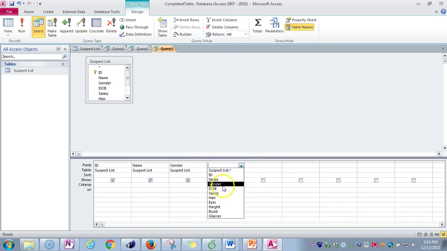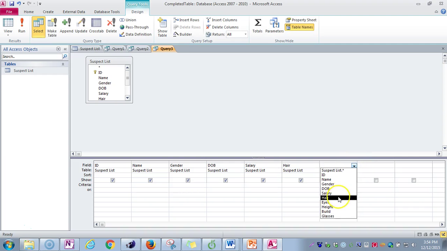gender, date of birth, salary, hair, eyes, height, build, and then for this last one, I'm going to show you a neat trick. You can actually go up to your suspect list and you can actually drag these over too. So I'm going to drag glasses over to the very last one.